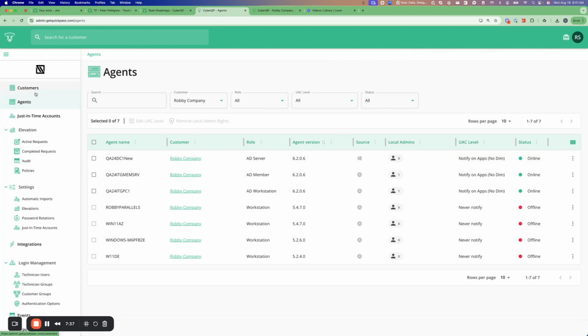And then if you have defined your elevation policies, those users will continue to do their work as they were doing before, but only blocked if anything isn't already whitelisted under the policies. And then they will have to submit a manual request for elevation.